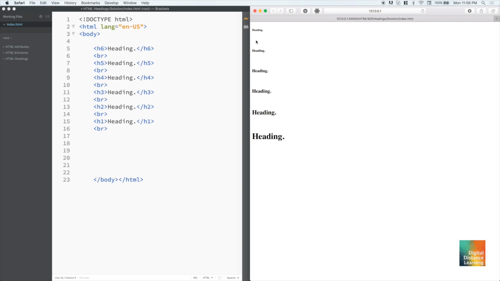We can also see our breaks between each heading are successful.